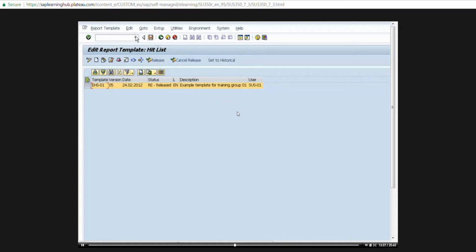Before we create the report, let's take a look back at the generation variant associated with this report template using transaction CG2B.